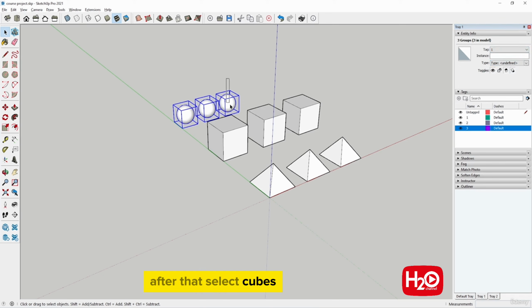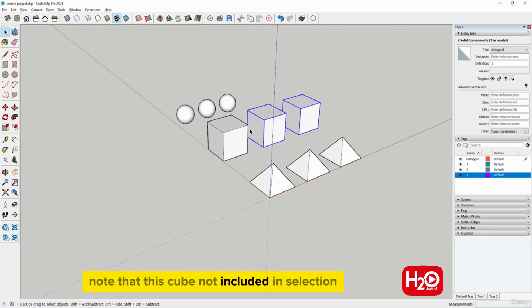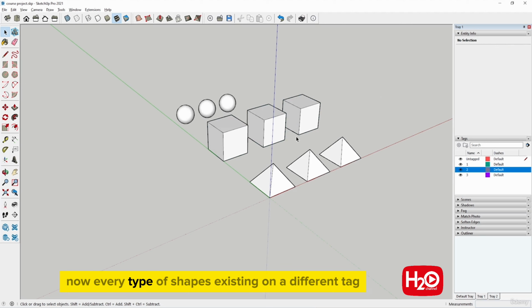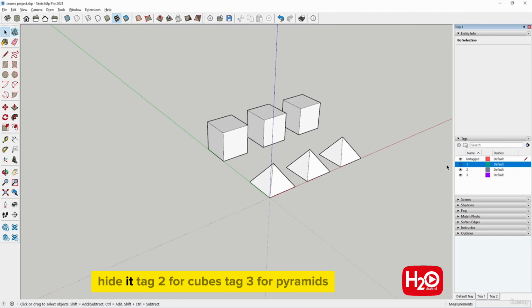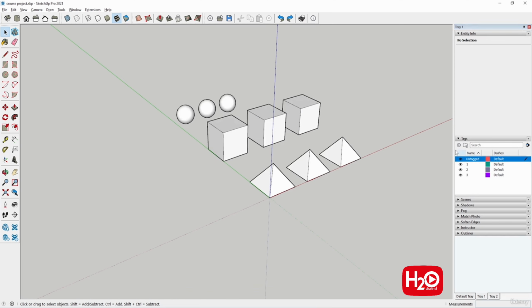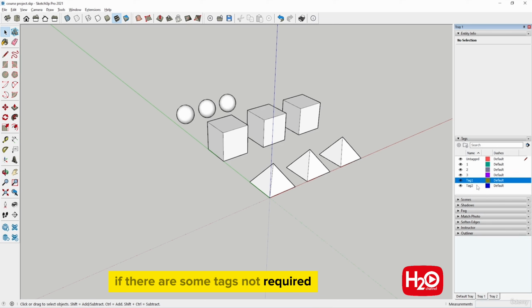After that, select cubes. Note that this cube is not included in the selection. To add the third cube, hold Control and select it. Thus, 3 cubes are selected, put them on tag 2. Now every type of shape exists on a different tag. Tag 1 for spheres, tag 2 for cubes, tag 3 for pyramids. If there are some tags not required, you can select them, right-click and delete.